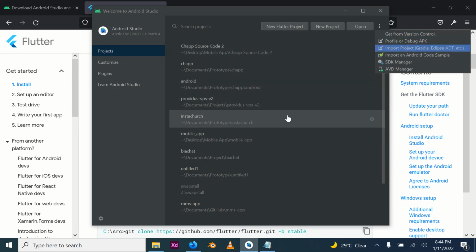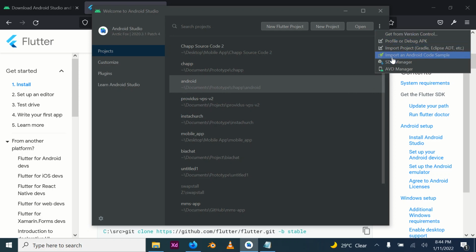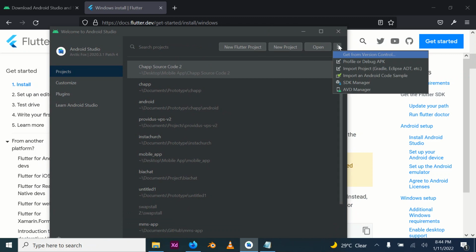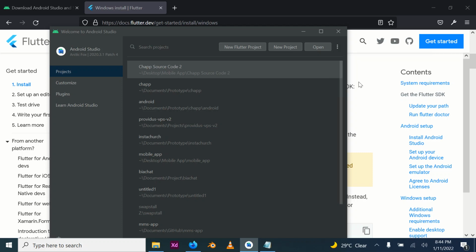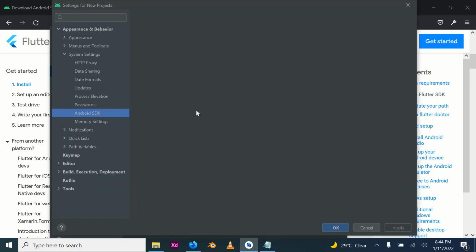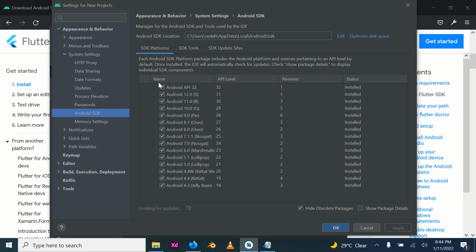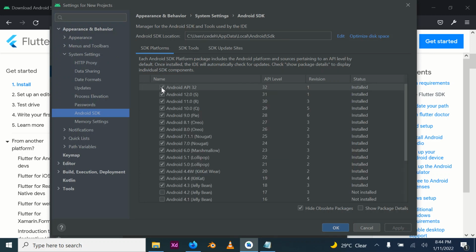So go ahead and look for this particular menu option on the screen. It should be somewhere. I don't have it here, so I can't point to it. So look for it, this menu option here. Let me bring it down here. So look for it, click on SDK here, and then it will take you to this place. Now, under SDK platform, select this first Android API, which is Android API 32.